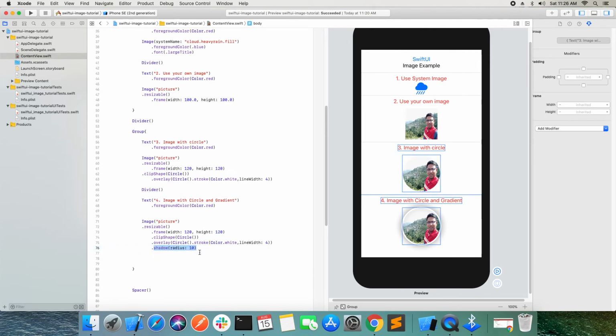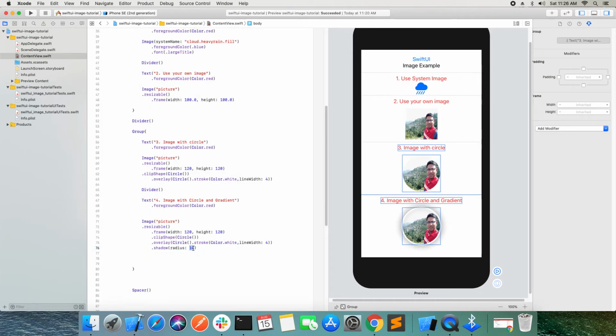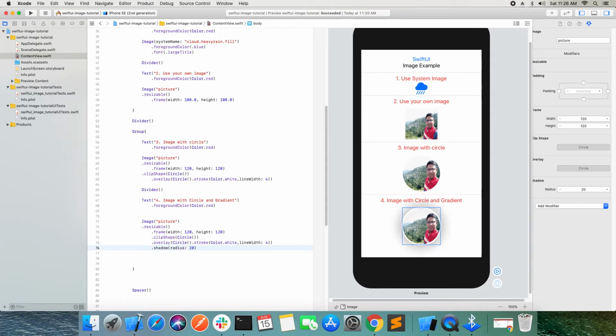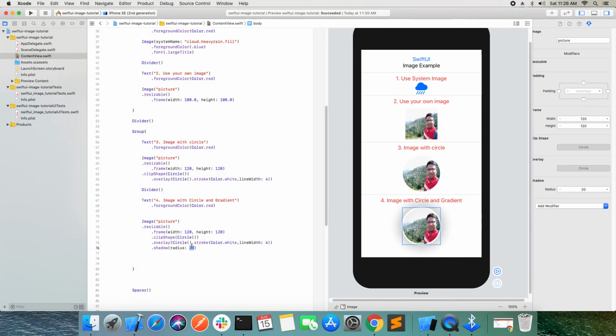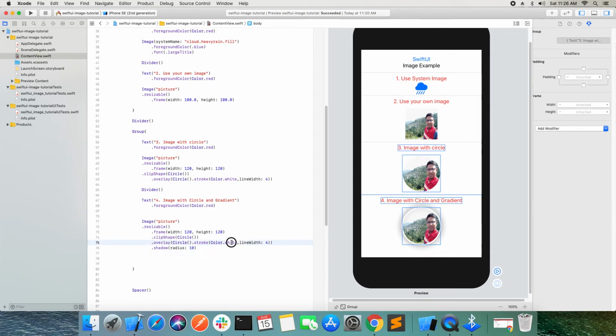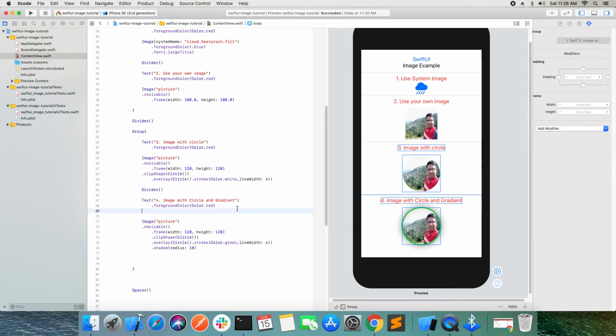When we set the shadow, you will see the image showing the shadow on all sides with 10 radius. We can increase the radius. Suppose radius is 20, then you will see the 20 radius. We can set the stroke green, and then you will see the green circle with radius 10.